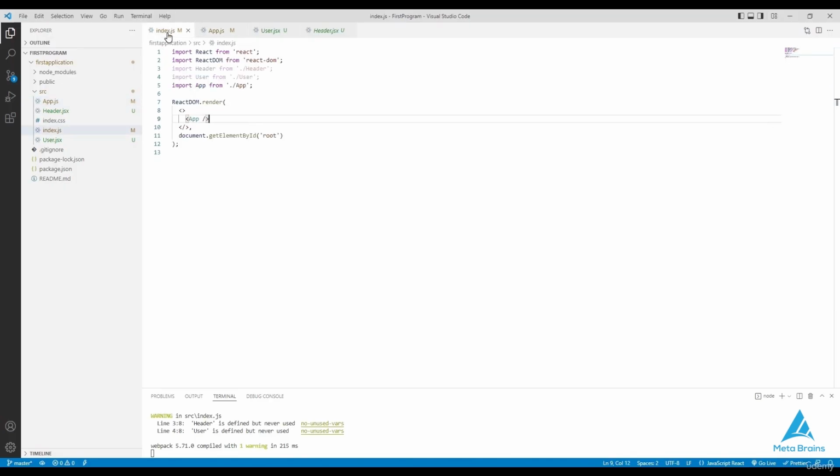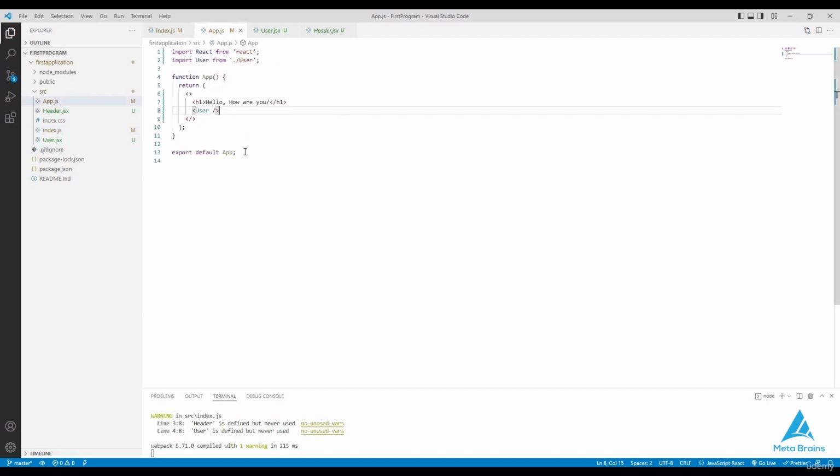Do you understand how the hierarchy has formed? We had this parent and then we called it, and whatever is present in app will be rendered. Now you can see that we call a lot of components in app, and after that you have the user. So we imported user here. As you can see, the hierarchy has been formed.